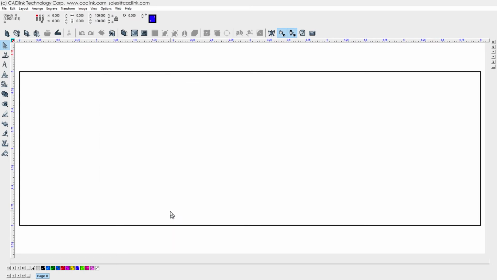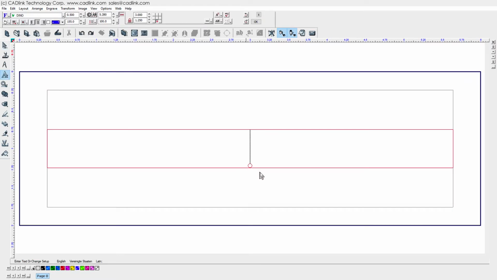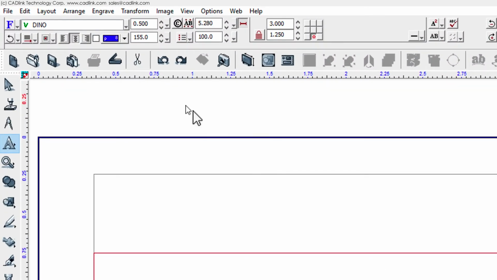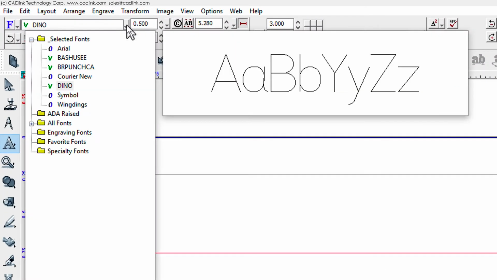Now we can create text by choosing Text Tools, Frame Text Compose, which automatically creates a text frame. The dimensions of this text frame will be equal to the current plate size, and the text compose settings will appear in the smart bar. Since we are creating text for an engraving job, we want to use an engraving font, which in this case, we have chosen the Dino VEF font, which is a single line engraving font.